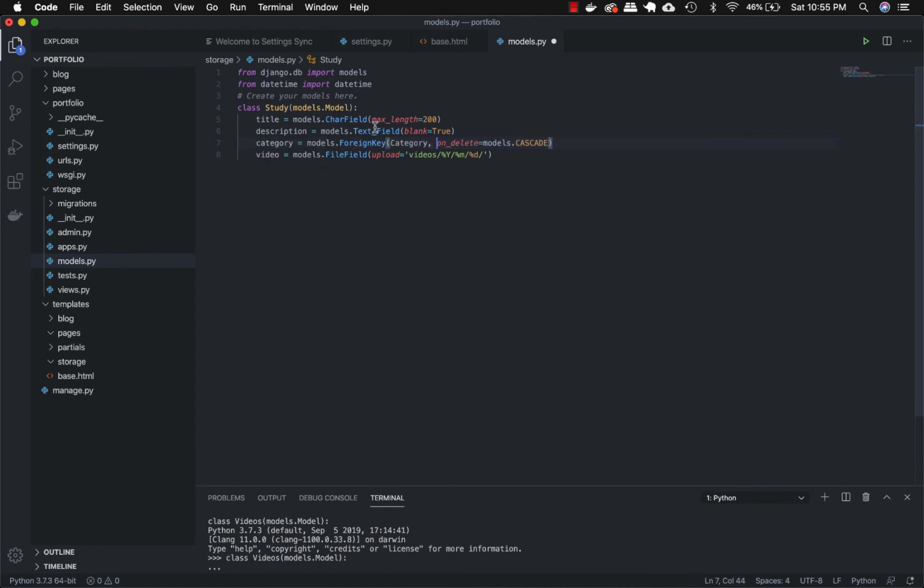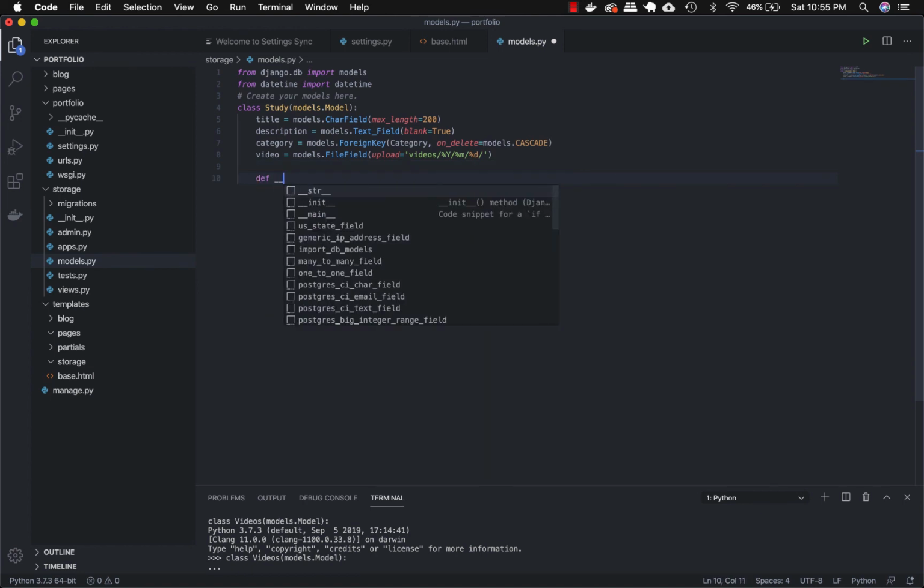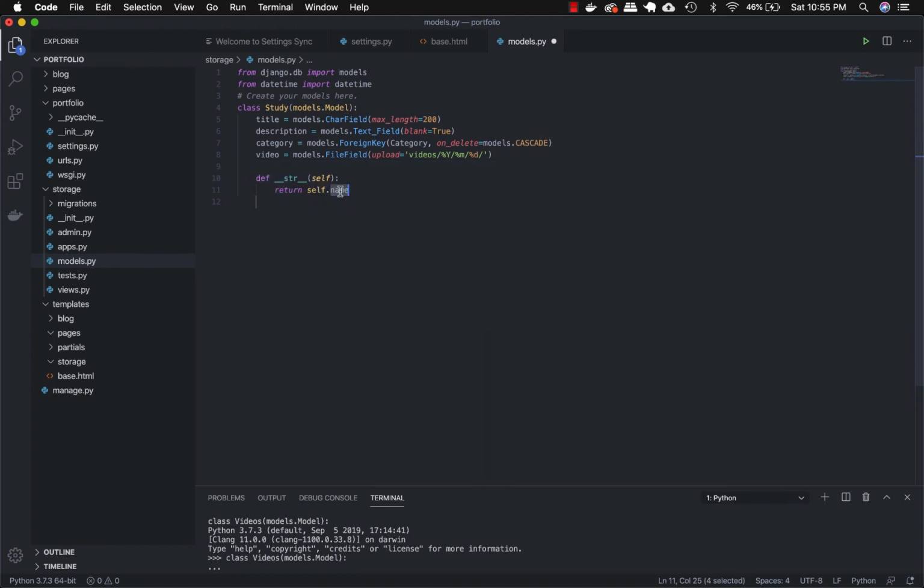So we have our class study, and we'll return our title. So it's gonna be define string. So define str, return title. Basically this will show my title in my Django admin page. So when I see the uploaded fields, and when I click on the link, the name should be the title. If I give a description, the link text should be the description. If I give it category, the link text will be category.